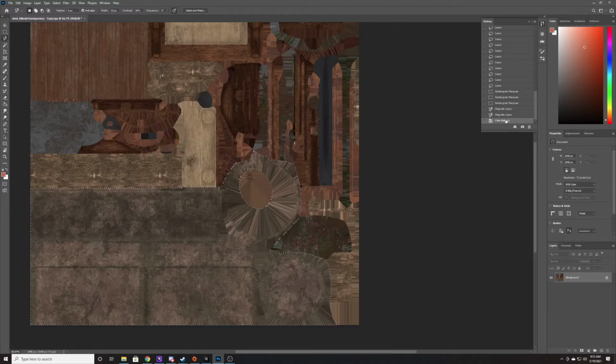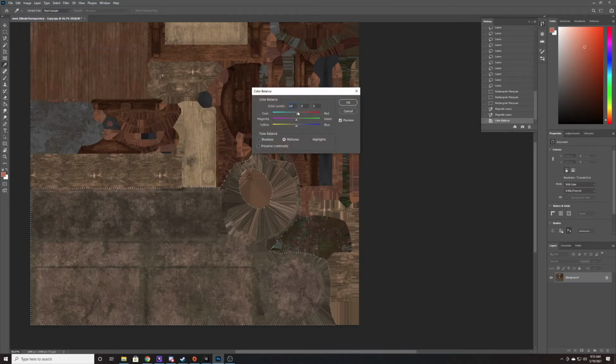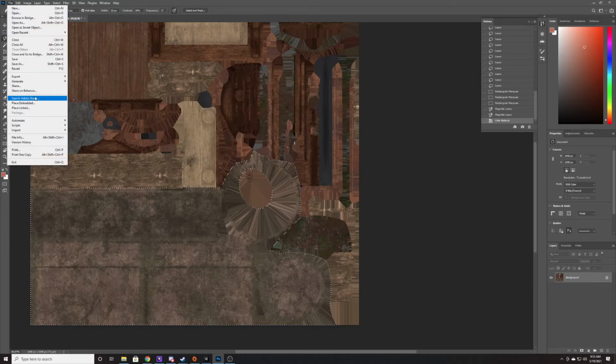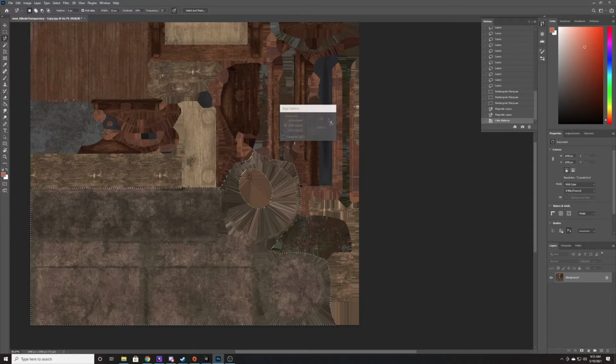We can turn this whatever color we want. If we want to make it bright red, we can certainly do that. But for me, this is good. This is what I want to do. So what I'm going to do is save this copy. So I'm going to hit save as, save it as my copy, and we're going to go back to Unity.